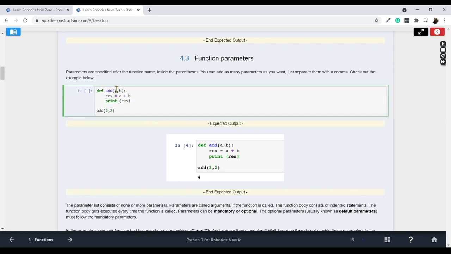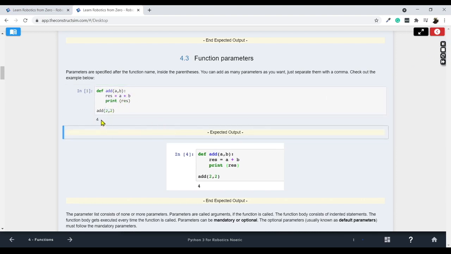And then, when functions have parameters, I need to pass these parameters when I call the function, okay? So here I am calling this add function, and this function is expecting 2 parameters. So I need to pass them to the function, right? So now when I am calling this function, I am assigning the value 2 to the parameter a, and I am also assigning the value 2 to the parameter b, right? So if I run this code, I'm going to be printing the result, which is a plus b, which is 2 plus 2, which is 4. Right?